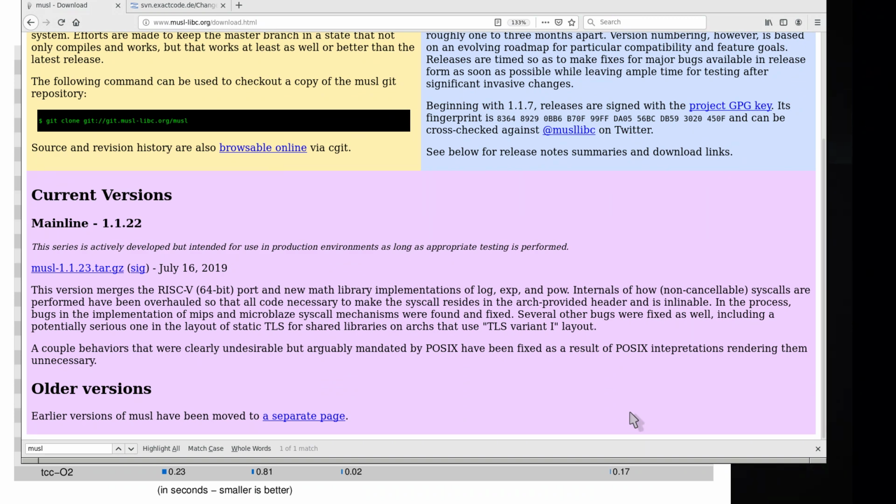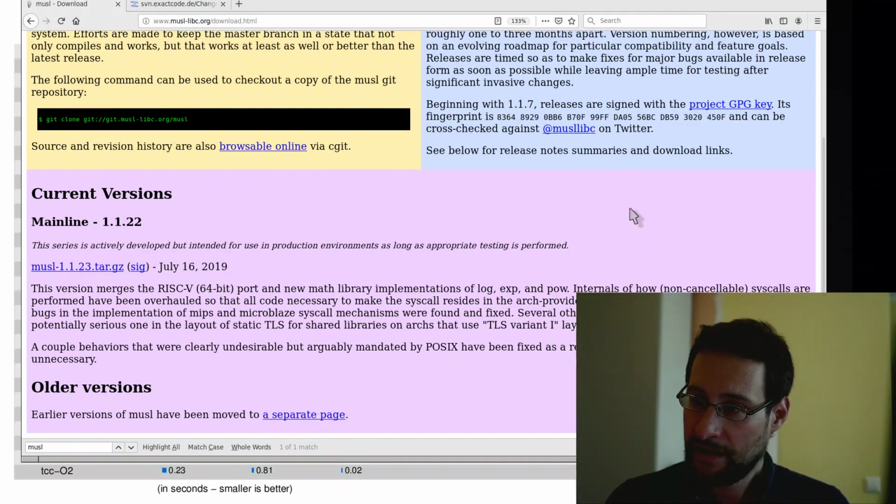In this process, bugs in the implementation of the MIPS and MicroBlaze syscall mechanism have been found and fixed. Several other bugs were fixed as well. So a bug fix is always nice, of course. Potential serious ones: layout and static TLS in the C library, and TLS variant 1 layout, and so on. So sounds of course amazing.